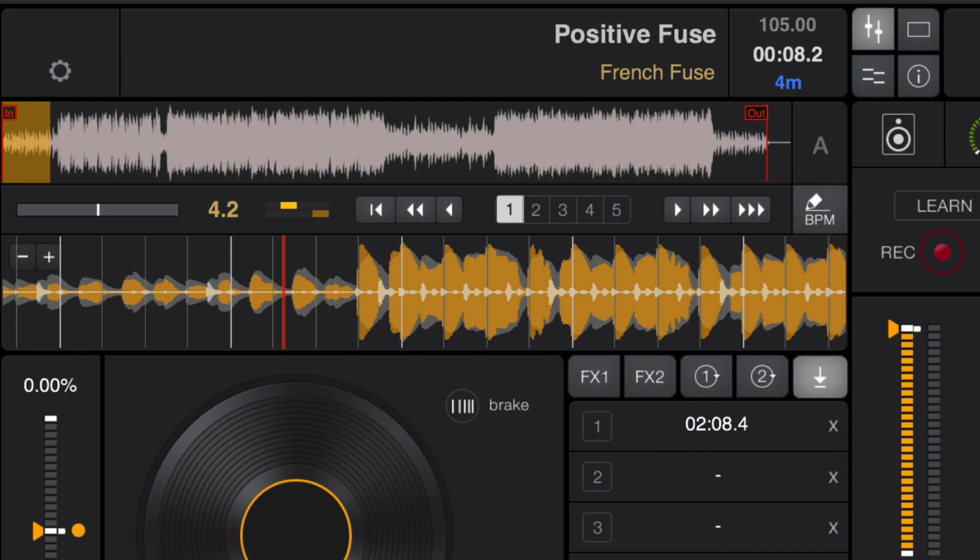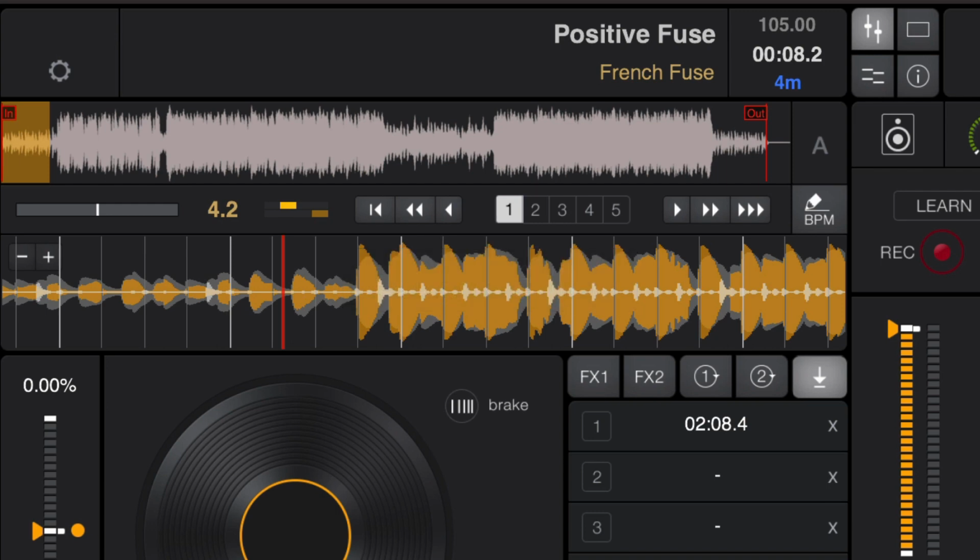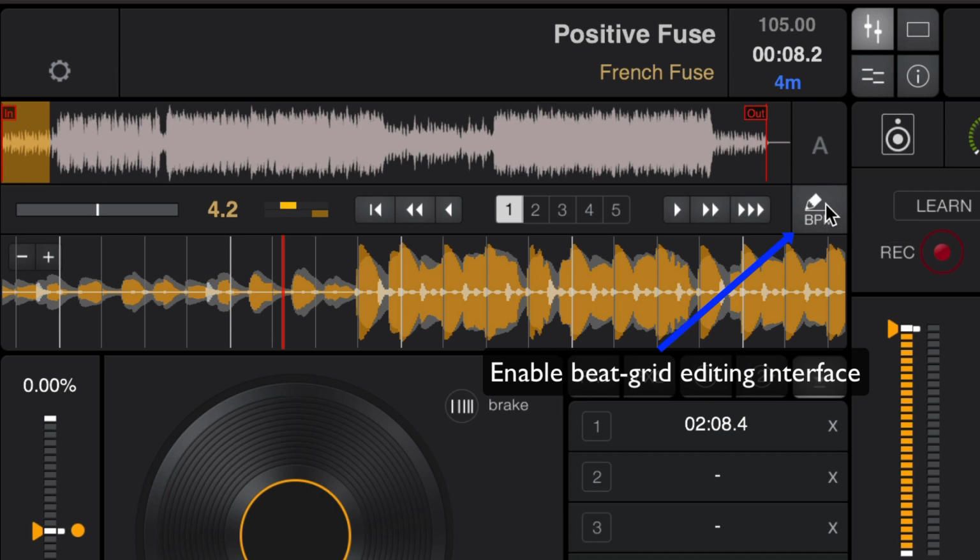Let's take a look at the newly added bit grid editing. This is a very powerful new feature that will allow you to properly set the bit grid and BPM of tracks. This will also allow you to much better use sync and mix tracks. So let's see a demo. First of all, you need to access the bit grid editing. You do this by pressing this button.